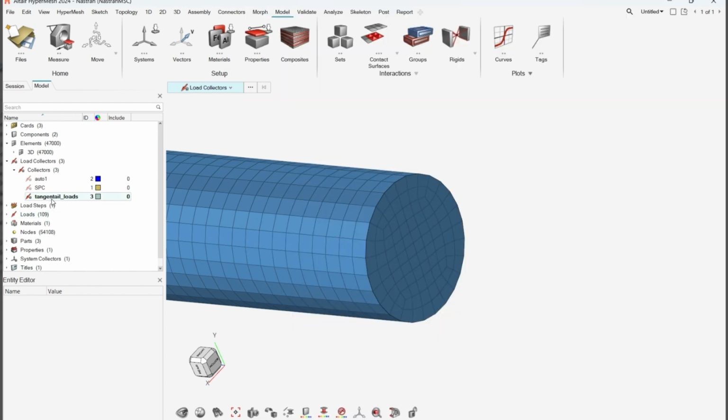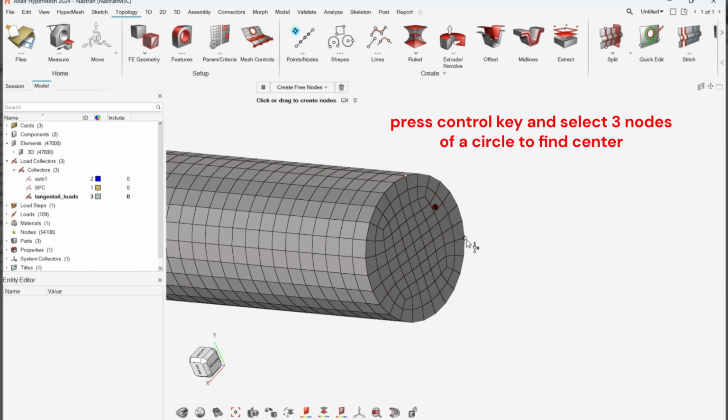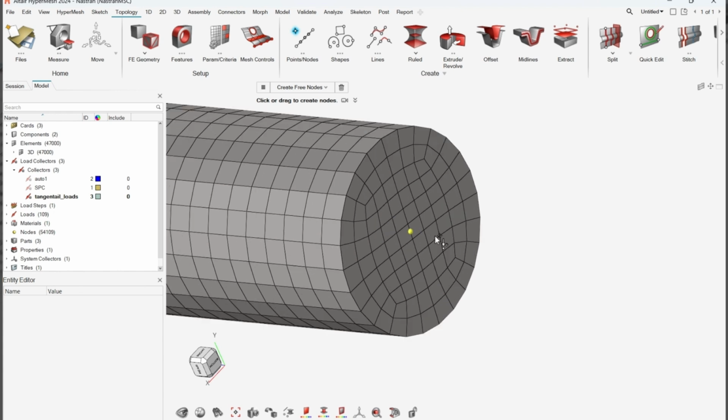So for the tangential load, let me create one coordinate system first here. We can do it with a cylindrical coordinate system. So let me create one coordinate system at a very center. For that, I need a center node here. So just go on, select this control key and then select some nodes here and then it can create a center node. So center node has been created.